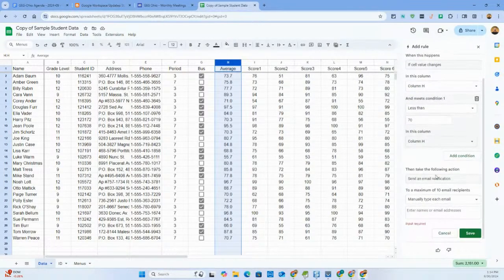And at that point, you can basically say, okay, we're going to send out an email notification. And here you can put in up to 10 email recipients as to who is going to get notified of that. Now, you can type them in manually, or you can pull them from a column that has those in there. So it doesn't have to be just you. It could be you and several other people who need to be made aware of this particular change. And that's it.